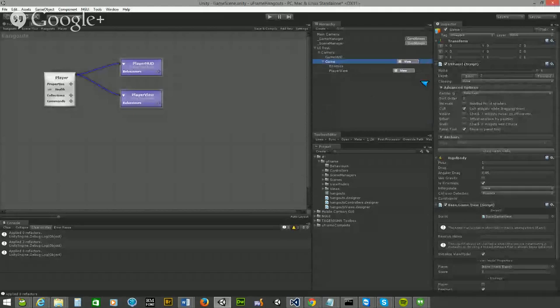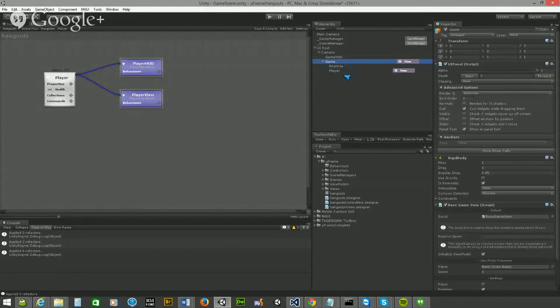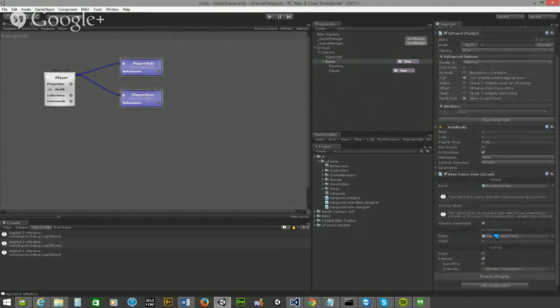And let's see what else. So now we have a player, and I'm just going to call this player instead of player view. And I'm going to drag that into my player. So it gets initialized when the game initializes. And my score is going to be set to 0. That's good. Let's see what else.